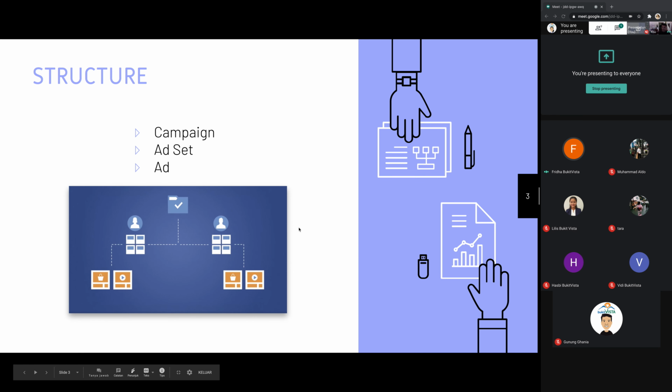So basically, on the campaign, it is the most basic thing before you start Facebook ads, because it contains your objective. So what is the goal, what is your purpose in using your campaign in Facebook ads. And then the campaign contains ad sets. So basically this is the ad set.